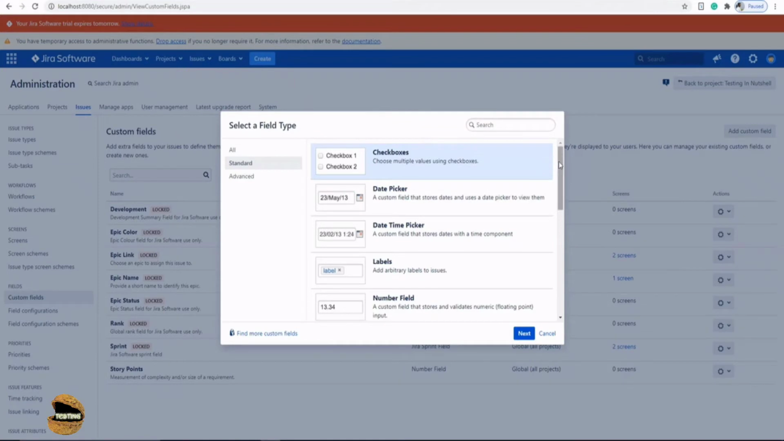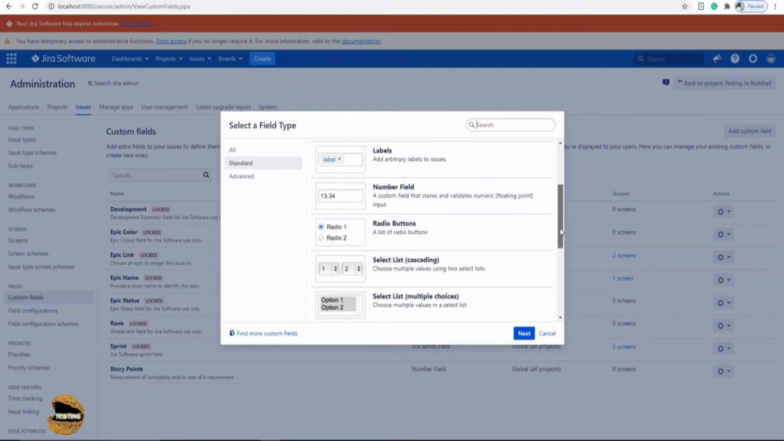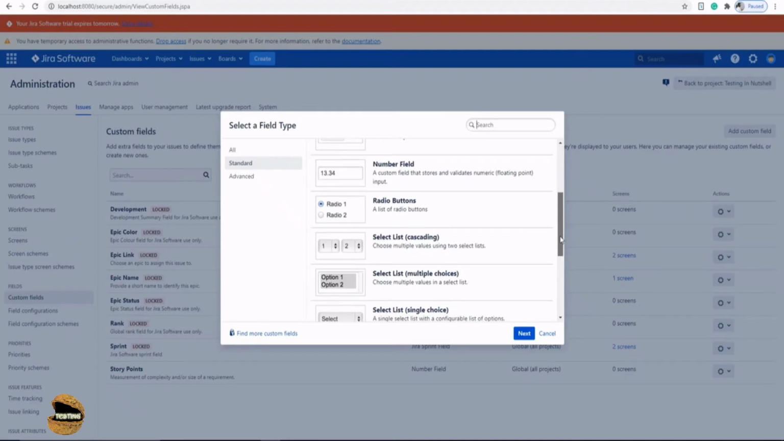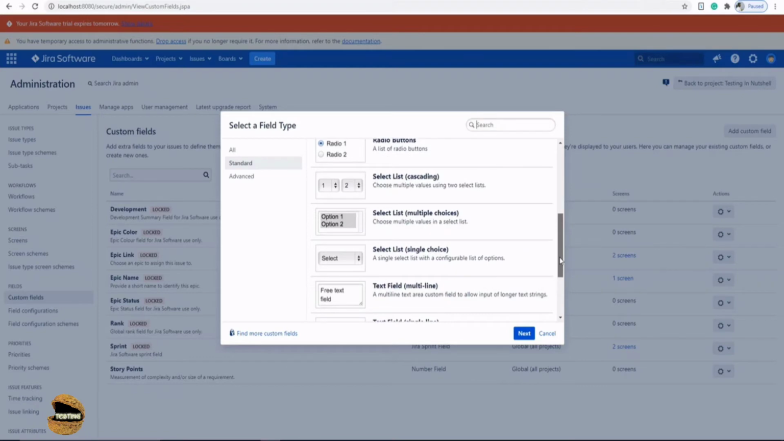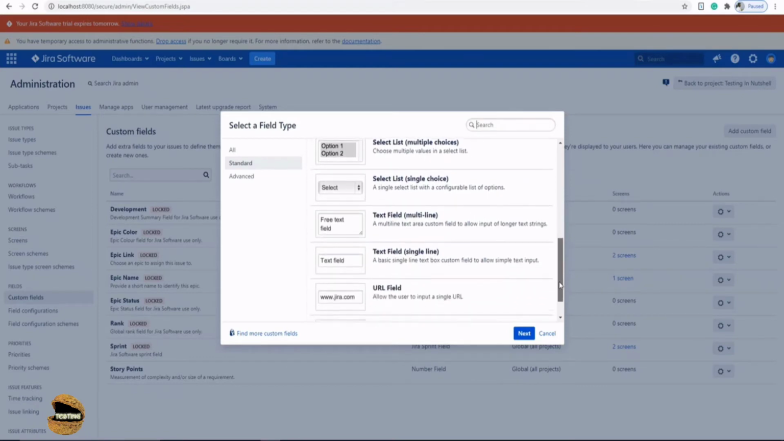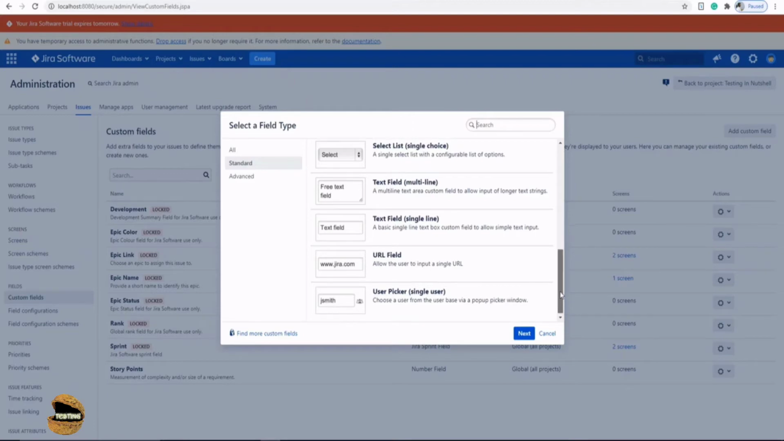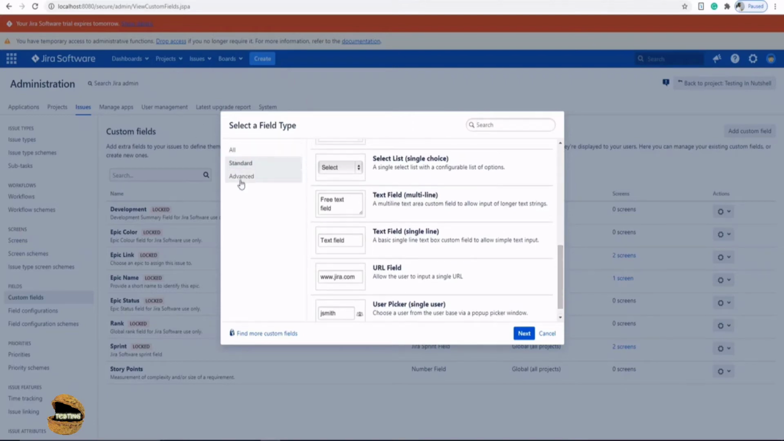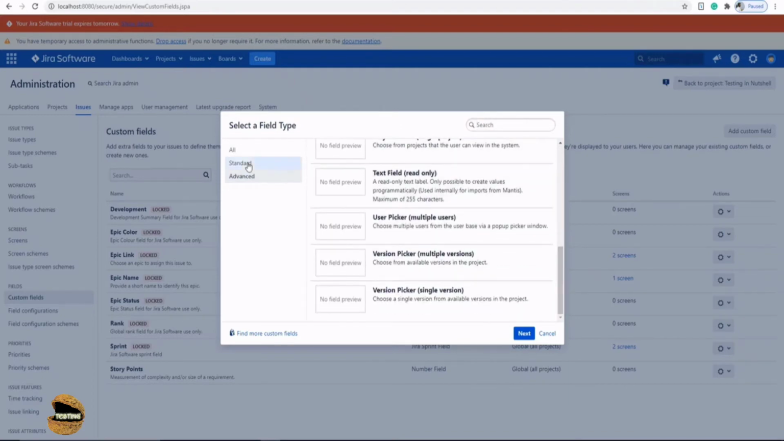Now, this is important. You can see here that there are checkboxes, date picker, date time picker, labels, number fields, radio buttons, select list (cascading), select list (multiple choices), select list (single choice), and text field (multi-line, single line), URL, user picker, anything. There are so many options. This is just standard. If you get into advanced, you do have more. So you can select whatever you want.